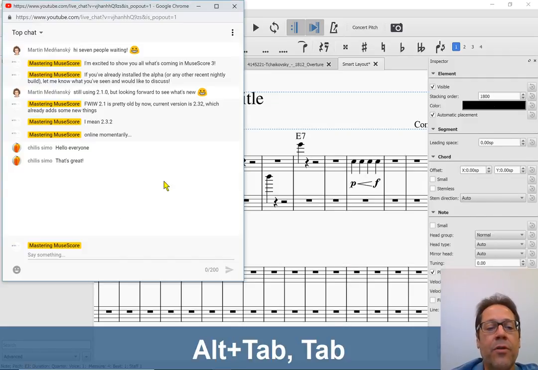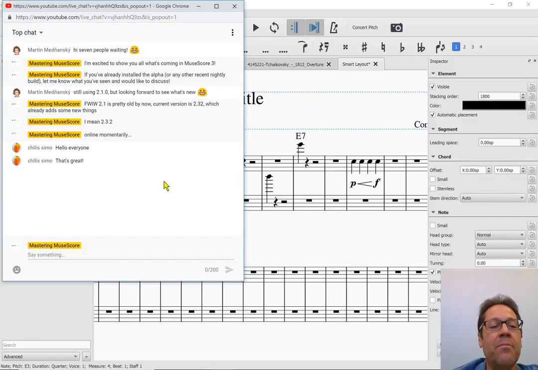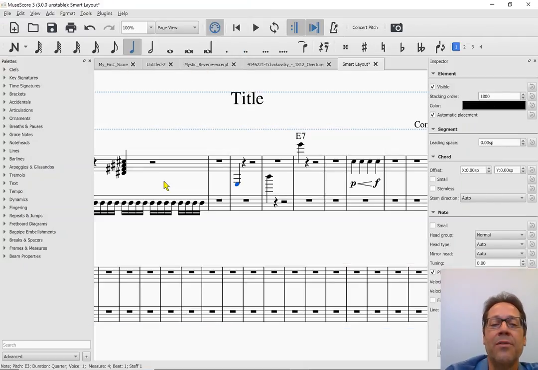So let me pop back over to the chat and make sure I'm okay. So obviously you can hear me. That's always good. So cool. So those are some of the things there layout-wise.